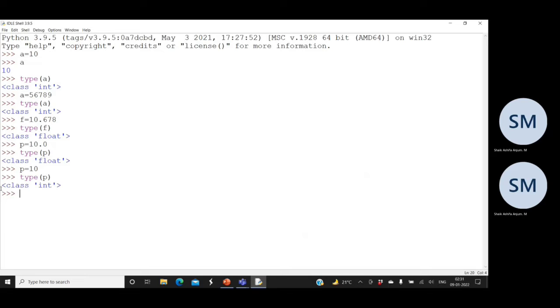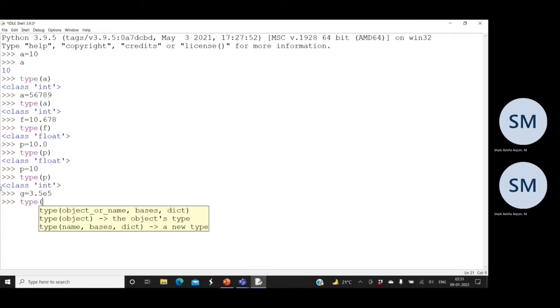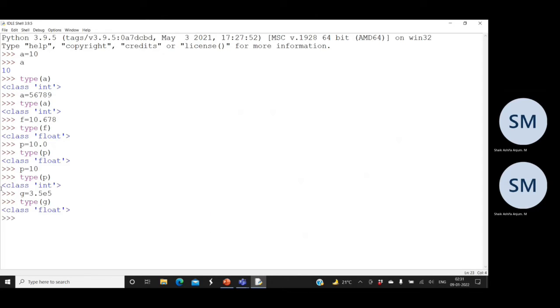If we give p equals 10.0, there is a decimal point, so it is float data type. In p equals 10, it is an integer data type. And also if g equals 3.5e5, the type of this variable g is float.